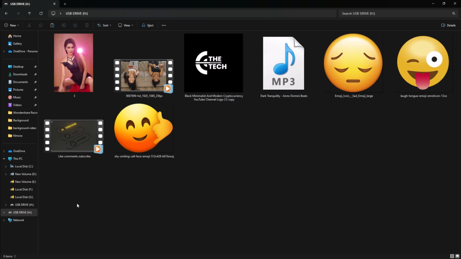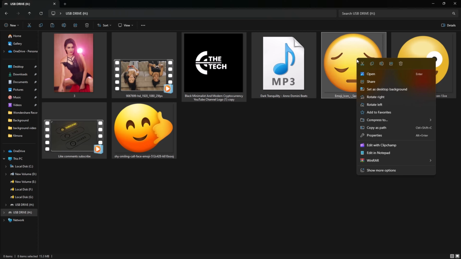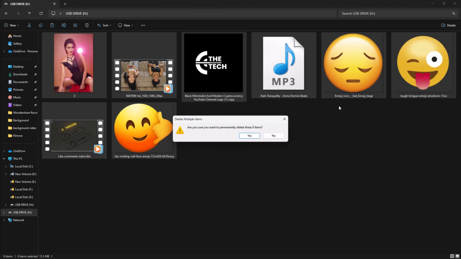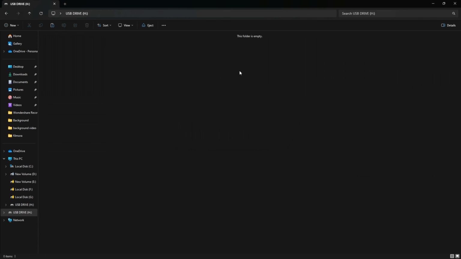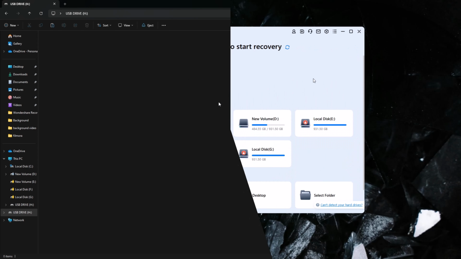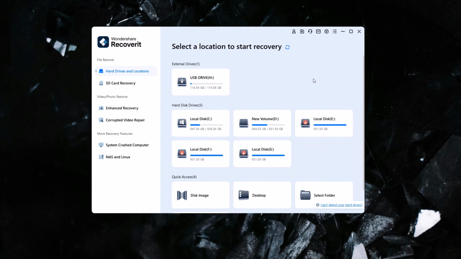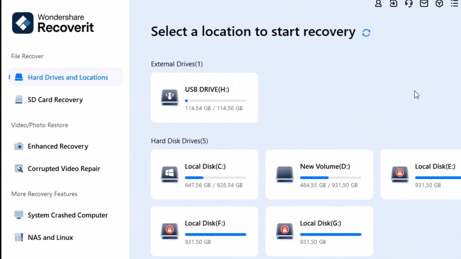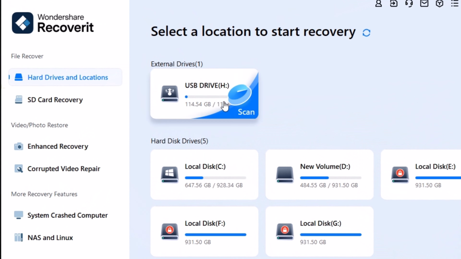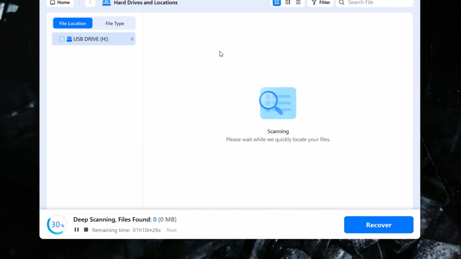Now let's jump into a quick demo. I've intentionally deleted files from my USB drive: photos, videos, audio, and documents. As you can see, they're gone. But don't worry. With Wondershare Recover It, we can restore them in just a few steps. First, select the external drive option. Choose your USB drive, and the program will start scanning the device.